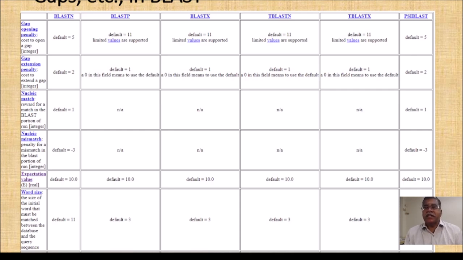So what is the gap opening penalty? What is the expectation value? What is the default cutoff of expectation value? If an expectation value is 10, which compared to the results we looked at is actually pretty bad, it would say that anything below 10, we cannot validate that there was any kind of statistical strength to that match not being there at random. Okay, so you can take a look at this.